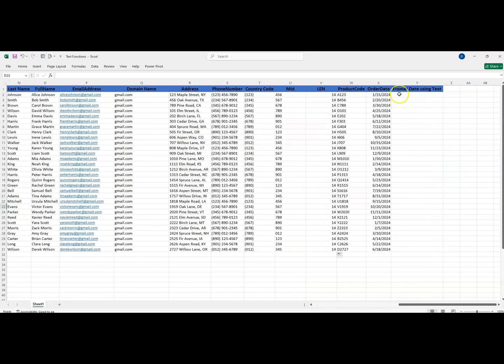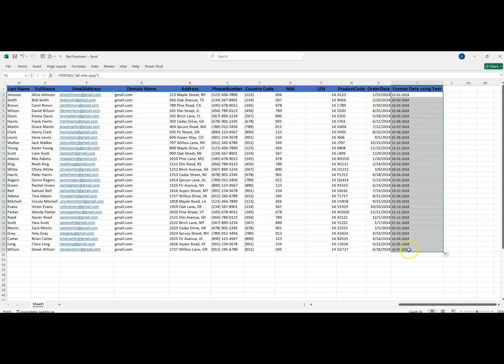So come here, equal to text. Then the first argument is the value you want to format. Hit this, comma. Then what is the format text? How do you want it to look? DD hyphen MM hyphen YYYY. So let me close my parentheses and hit enter. Can you see how it has converted these dates into this format? So I fill down, I get the results for the rest.